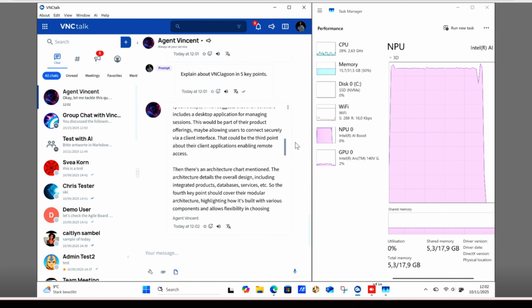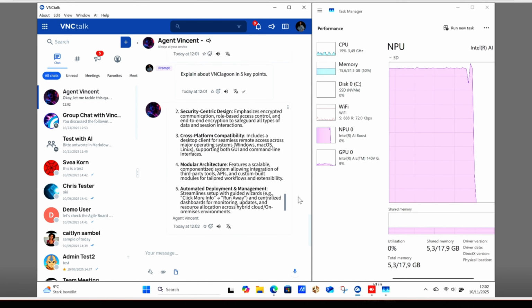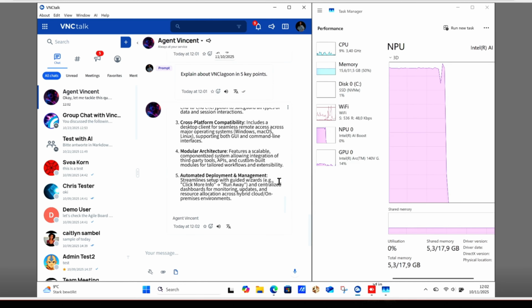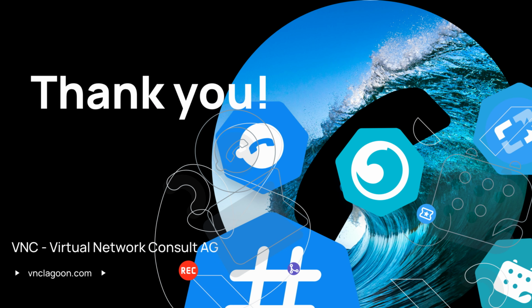VNClagoon AI allows users to select different LLMs that can run not only on the GPU but also on the NPU, providing flexibility and improved performance. Watch the next videos to learn more about VNClagoon AI.